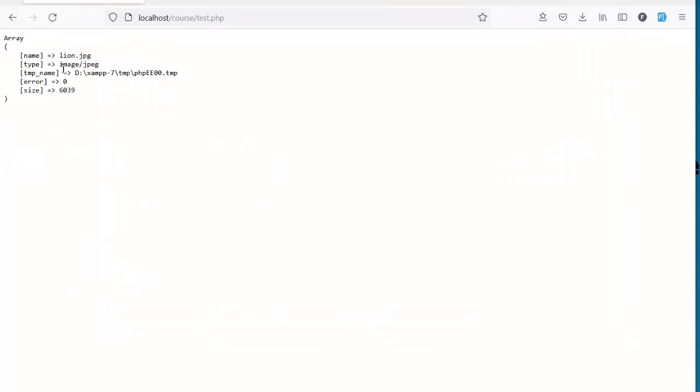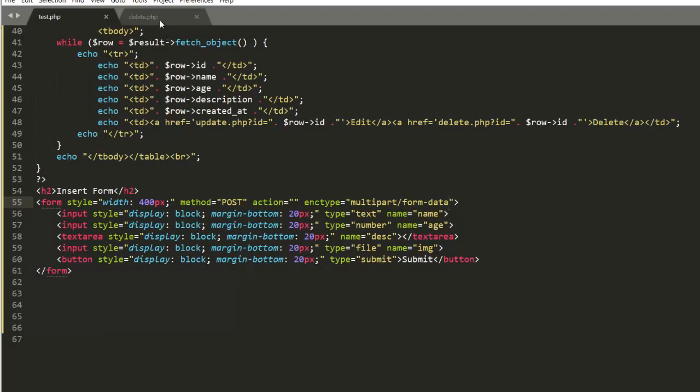The array of the image contains the name, type, temporary path, which is on the server, whether local or online, holding the image, and then the error if there is any, and the size. So you can play with this array and you can set the limitations and everything, like the type, what it should be.